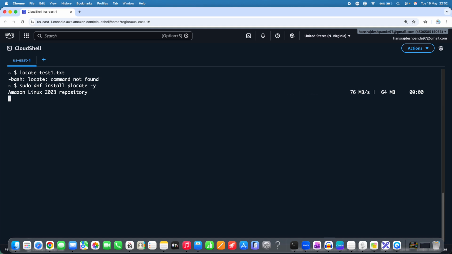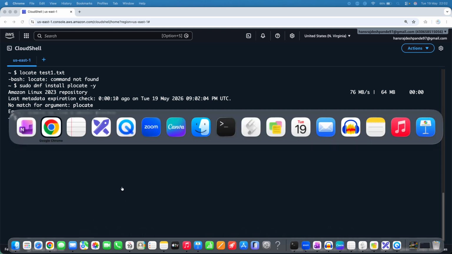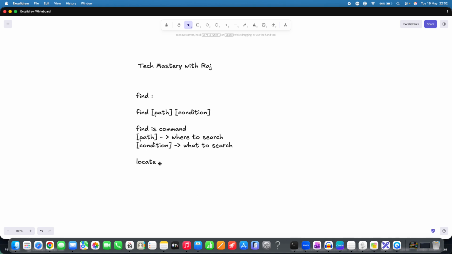Okay. Once that is installed, what do we need to do? We also need to update the database. Okay, let it install first. Let it complete. Meanwhile, we will understand the locate command's syntax. The locate command is very simple. You just need to use locate and give the file name. Okay, it immediately shows the result.